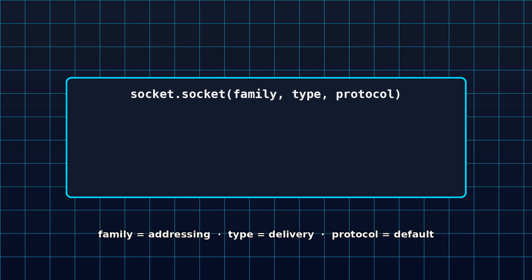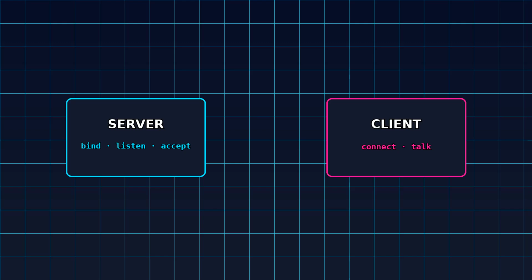Right now, you don't memorize these by heart. You memorize one pattern you will reuse forever. Every network conversation has 2 roles: a server that waits and a client that dials. The server creates a socket, binds it to a port, listens, and accepts. The client creates a socket, connects to an address and port, and talks. 4 verbs on one side, 1 verb on the other. The whole protocol boils down to this handshake.